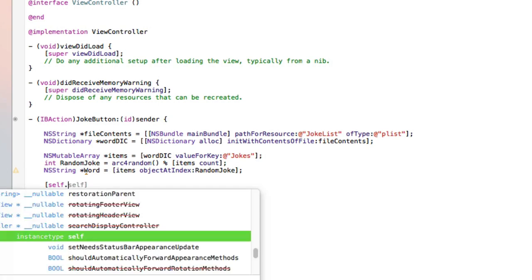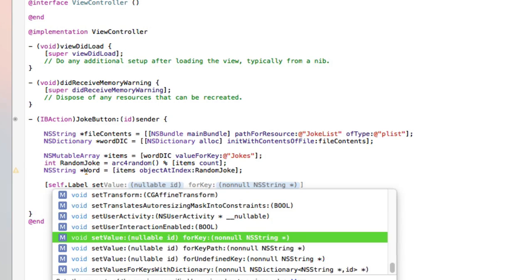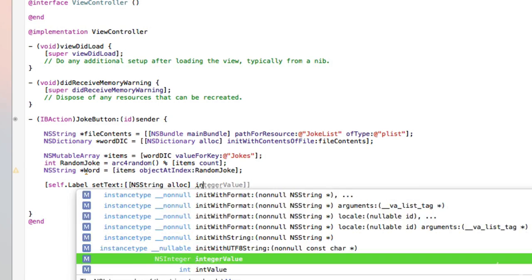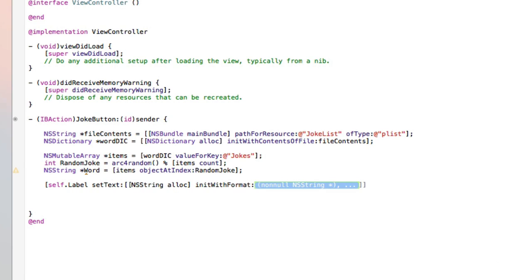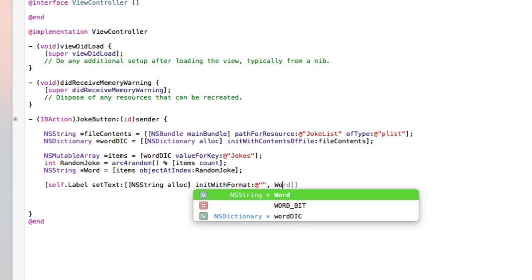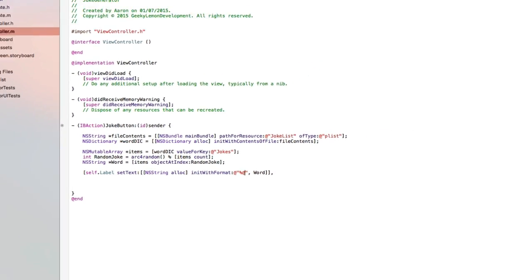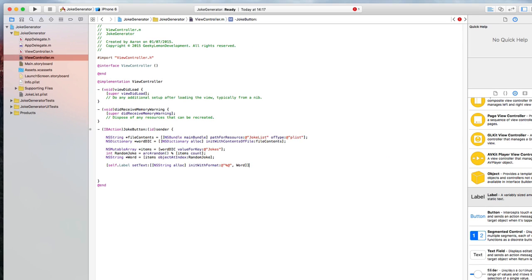Then we need to get self.label to set the text as our NSString, as we need to allocate it first to equal our initWithFormat, which is going to be the at symbol, two quotation marks, and then a comma, and then the name of our string, which happens to be word, with the two brackets and a semicolon. To place that word within our string, we use the percentage sign and the at symbol. Making sure there is a semicolon on the end. Okay, we've completed it, so it's going to randomly pick one of our jokes. So if we quickly test it out.